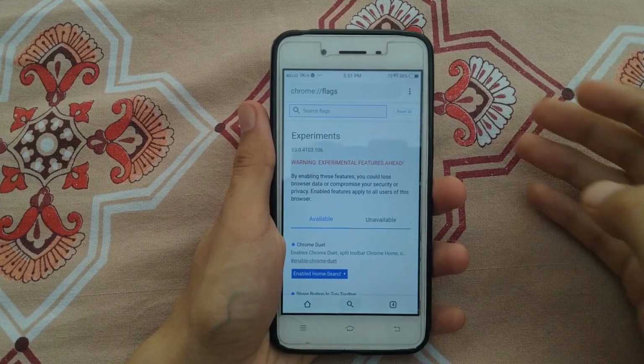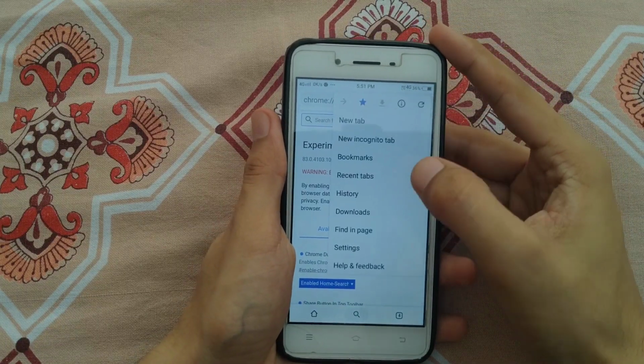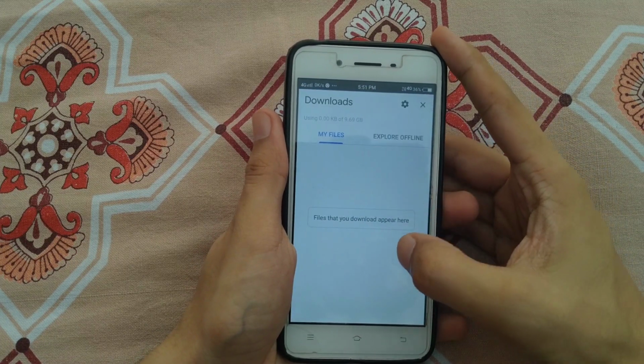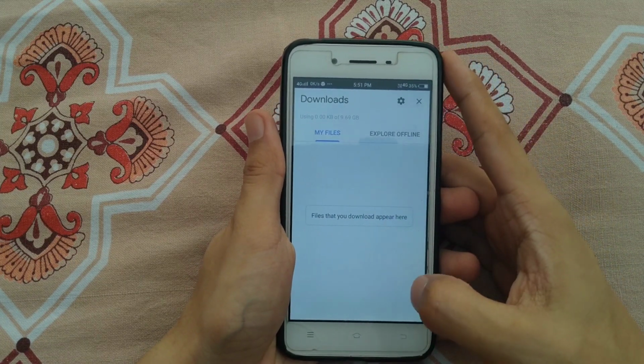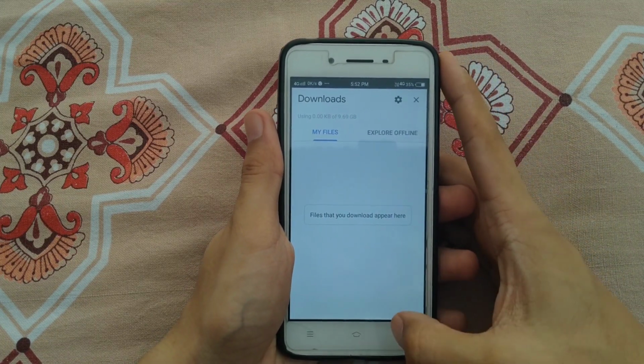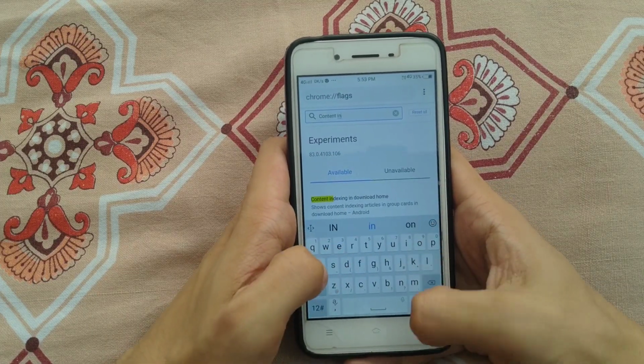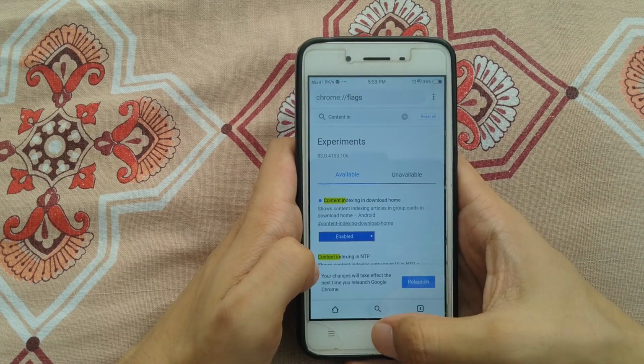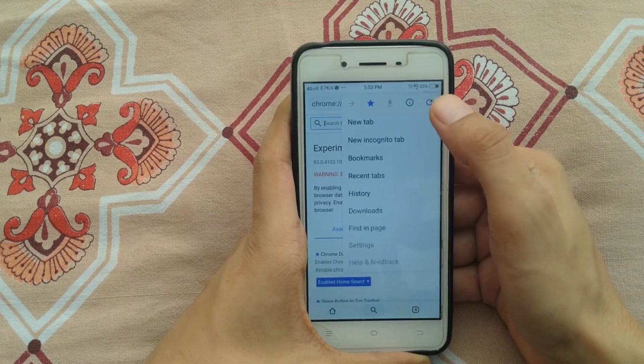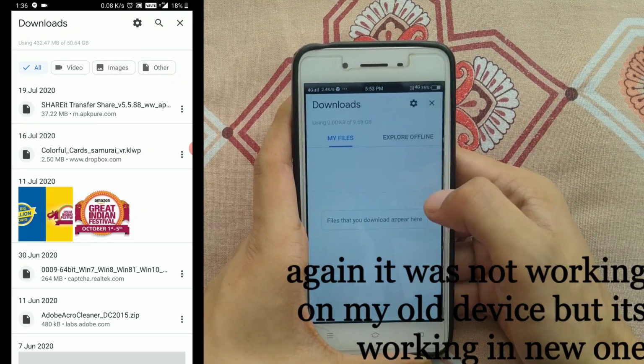If you're someone who downloads a lot of stuff using the Chrome browser, then you must have seen that the download page of Chrome is too messy. I mean, there is no proper categorization. But Chrome has a flag for this. Search for the content indexing flag and enable it. And now when you open the download section, you will see a much cleaner UI with the categorization done properly.